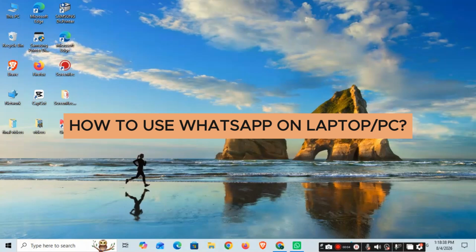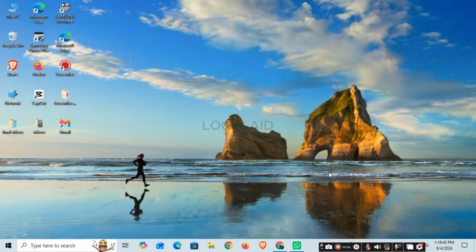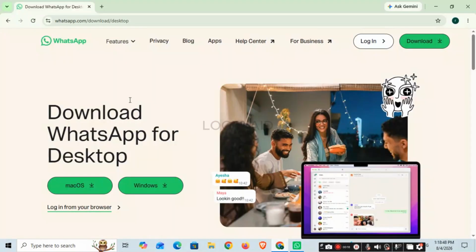How to use WhatsApp on laptop or PC. First of all, download the WhatsApp. You can open any browser of your choice. Go to the official website of WhatsApp.